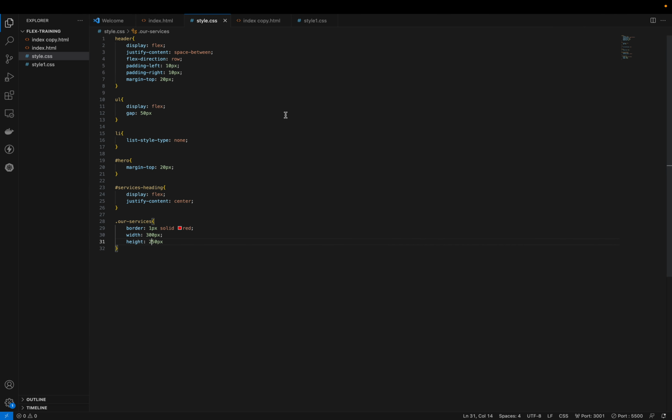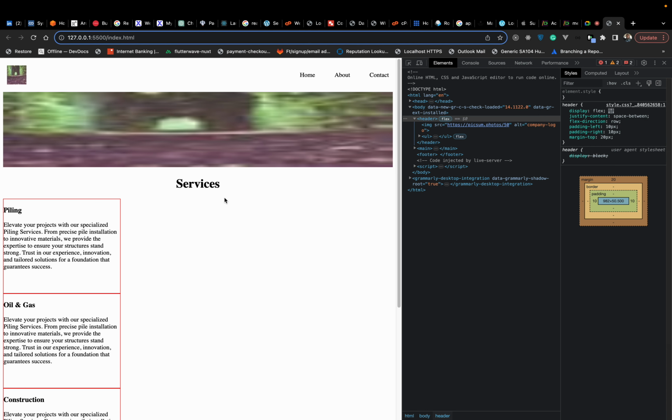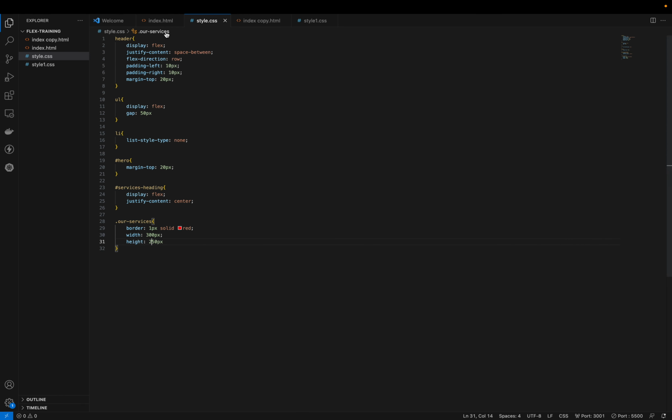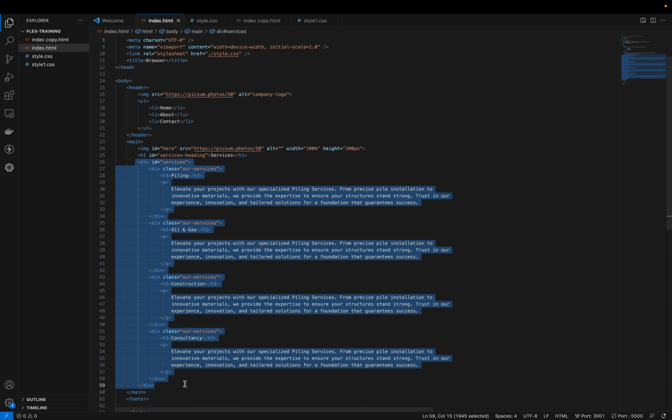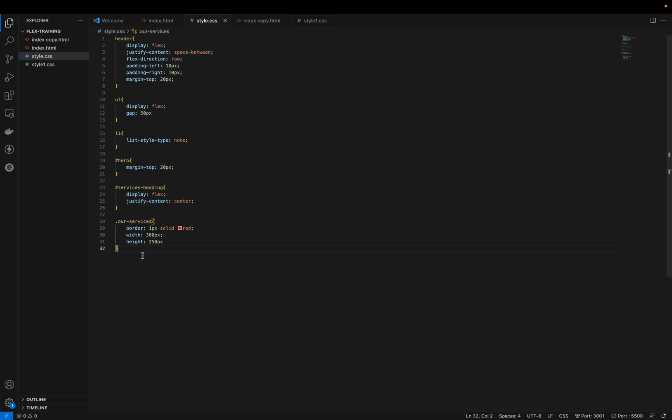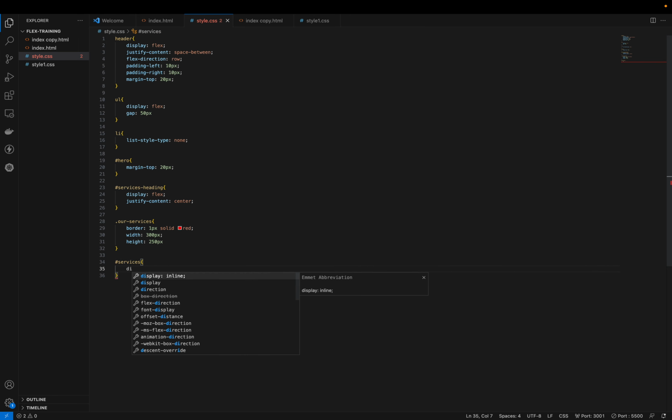Okay, so now we've used Flexbox for the header. We've used it for the services heading. We want to use it for the services themselves. Which of these elements do you think we're going to be giving a display property of Flex from here to here? It will be the div with ID services. Beautiful. So we come here and do the pound symbol, hashtag services, and then a display of what? Flex. So this is the first thing that happens.